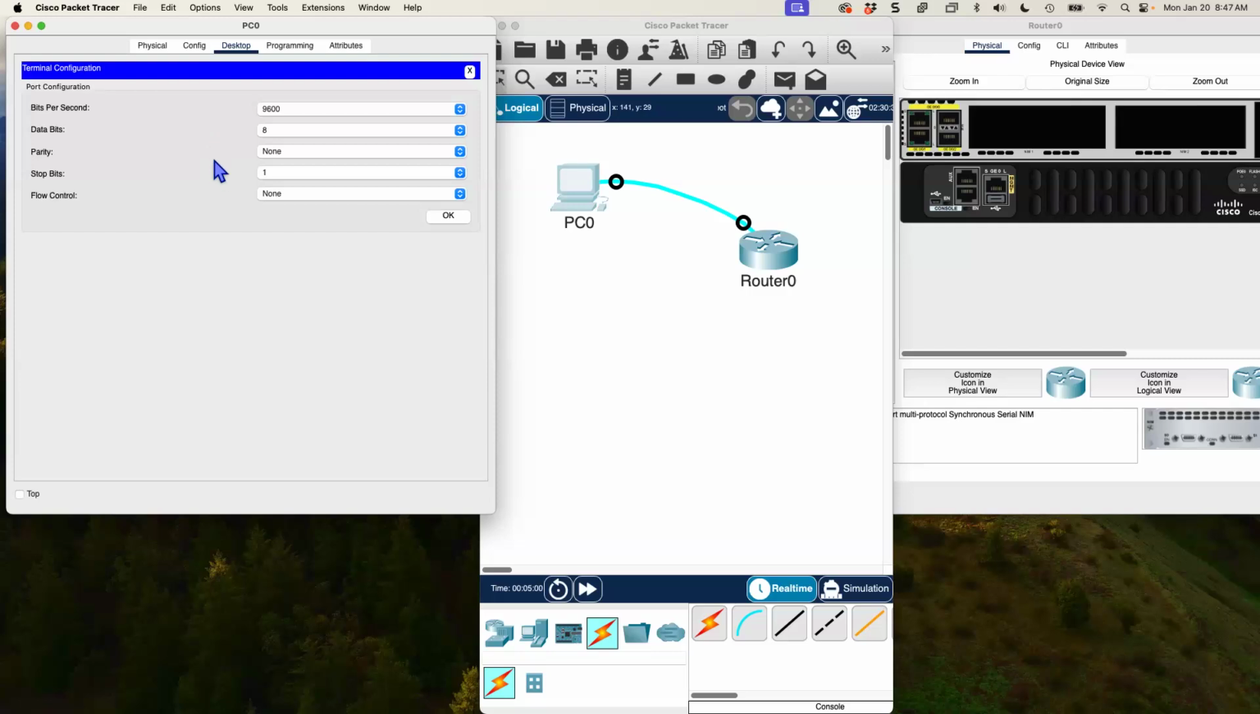It defaults to that. Now, this router, all Cisco devices, are expecting specific parameters for this terminal emulator software to be able to communicate with it. Again, this is my computer emulating a dumb terminal. The parameters Cisco IOS expects are 9600 baud rate, 8 data bits, no parity, 1 stop bit, no flow control. Once I have that set, I can just click OK.